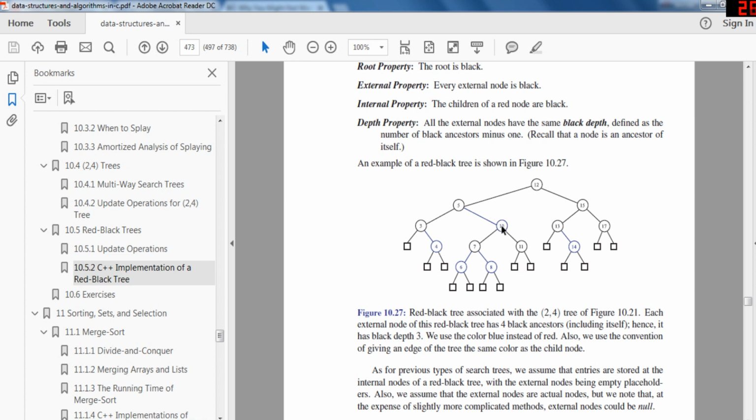Yeah, I know that, because this is red, so its children are black and black. All the external nodes have the same black depth, black ancestors minus 1. I kind of don't understand how this is a red-black tree, but it doesn't matter.